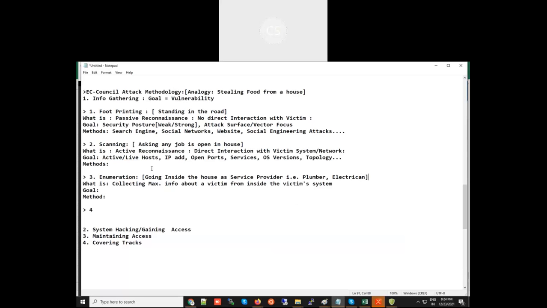That is called enumeration. The goal is what? Usernames, shared folders, configuration details, how they are configured, maximum information you're gathering from inside the system or house.